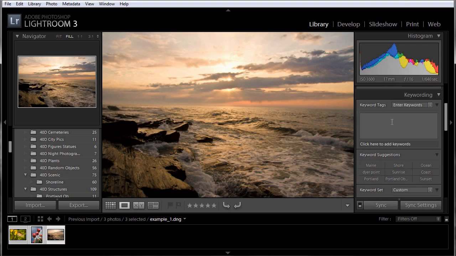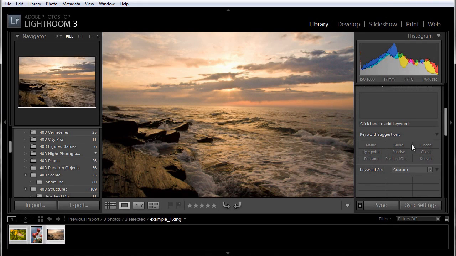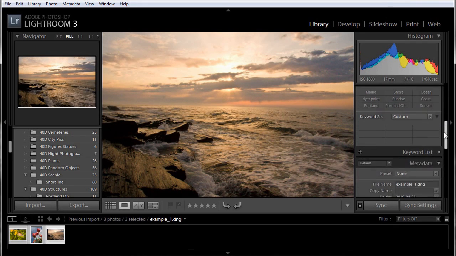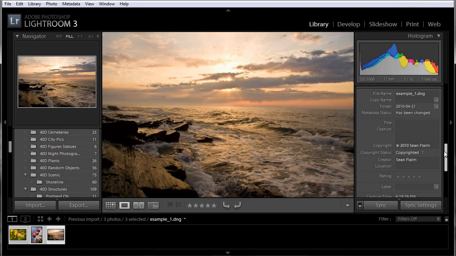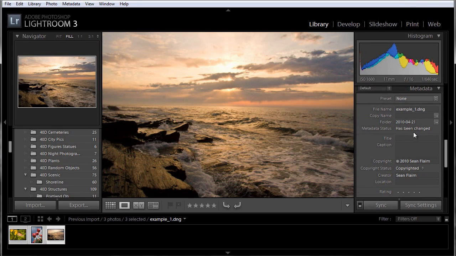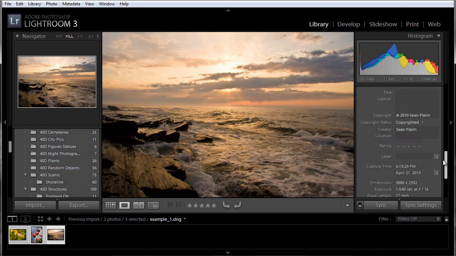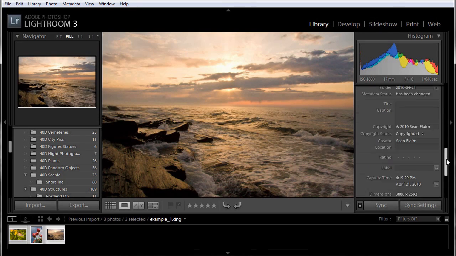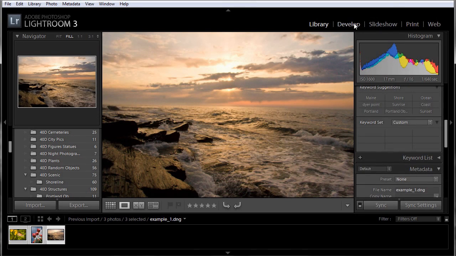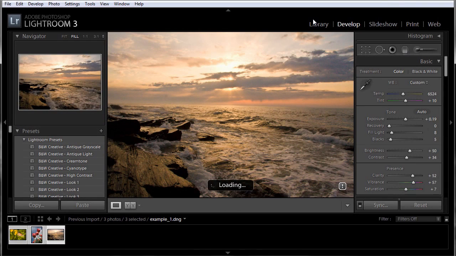In between we have keywords. This is where I do my keywording. You can select from some suggestions, a really exhaustive list. It keeps track of all the keywords you've basically ever used. In here we have the metadata. If you alter the metadata, you can use this sync setting to migrate the metadata to all the other photos from a single photo, should you choose to do that. So that's about all in the library module.